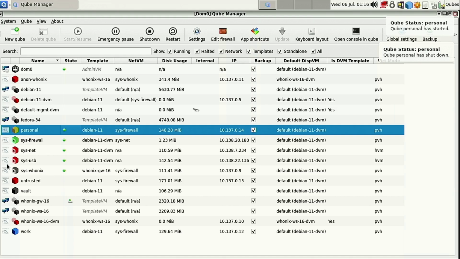So hopefully this has been helpful to figure out how to run the Qube Manager. Next time we're going to be looking at the Device Manager and how you can run different devices. So there we have our Qubes Manager set up.